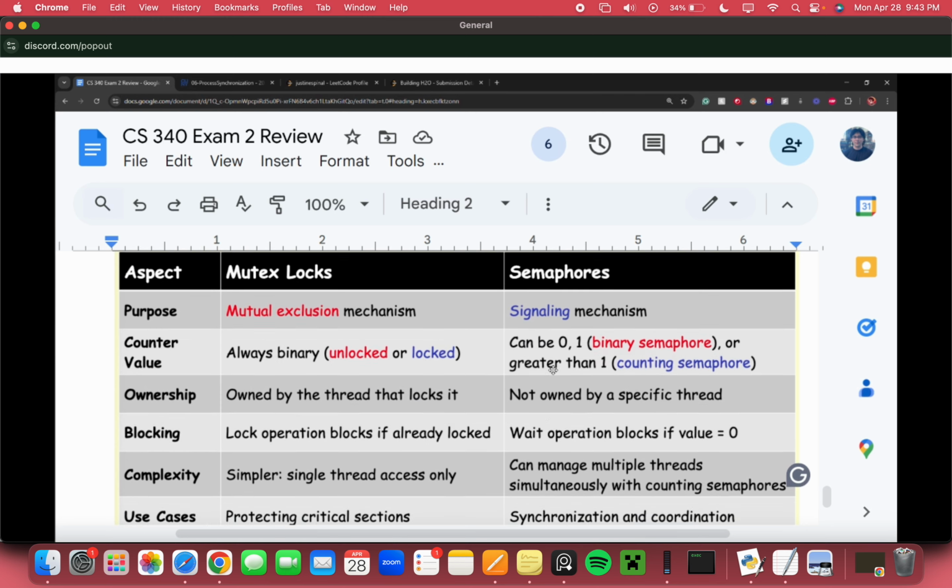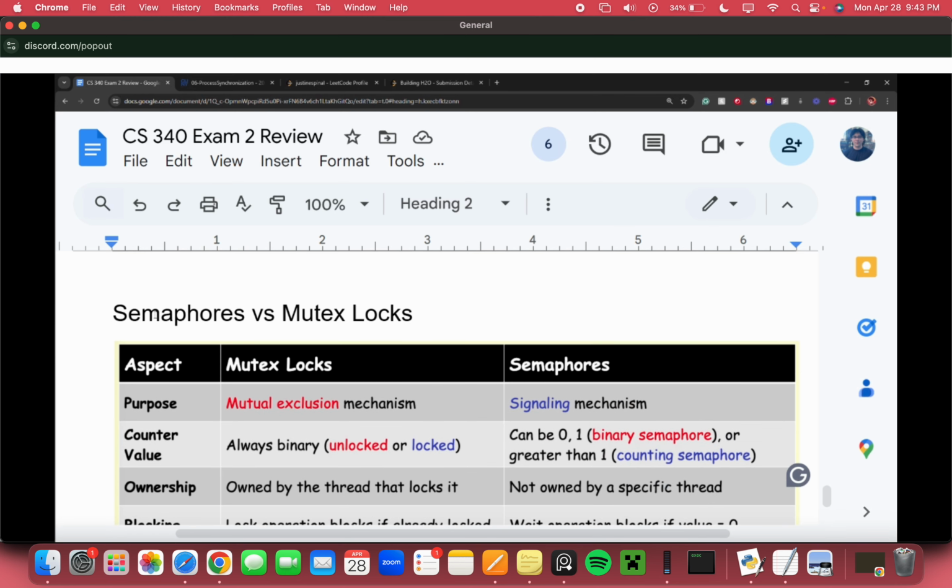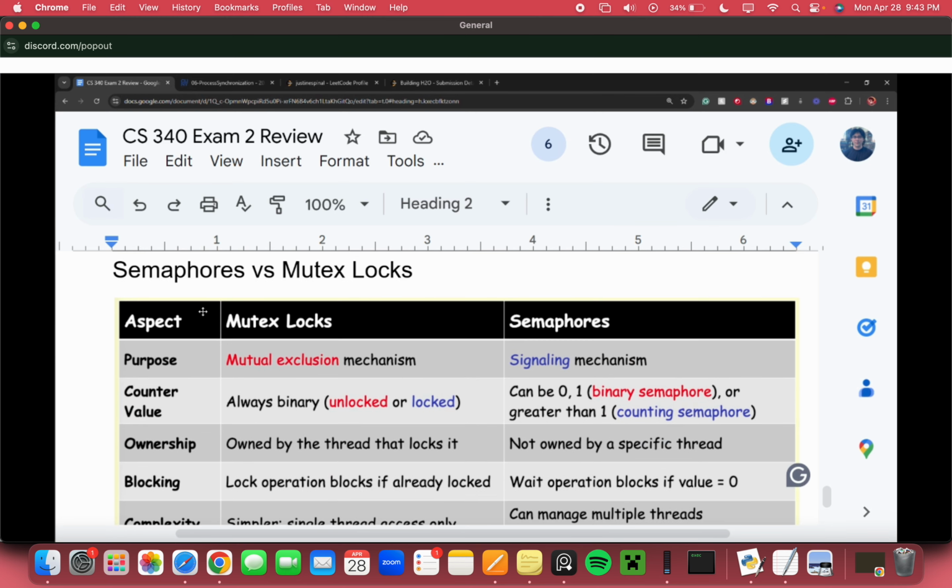And then one final distinction that we need to see, the difference between semaphores and mutex locks. Mutex locks are used to achieve mutual exclusion, whereas semaphores are more so for signaling mechanisms, but they can also be used for mutual exclusion. For the counter value, mutex locks are always binary, so it's either unlocked or locked, so 0 or 1. And semaphores can be 0, they can be 1, so that's binary, or they can be greater than 1, so it's a counting semaphore.